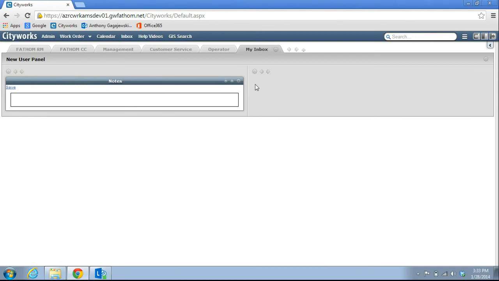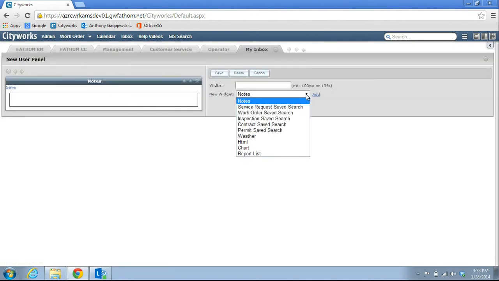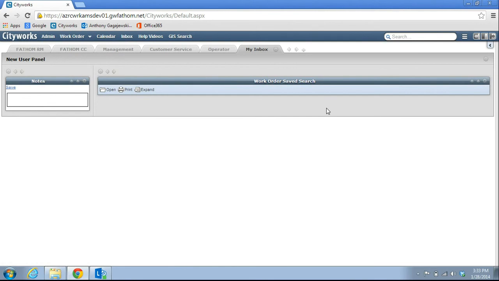And when you do that, you'll notice that your notes widget is inserted in your column. And then we'll go to this column and click on that settings button, and you'll notice that we can again select the same options. And for this, in this case, we will select a work order saved search and hit Add. Okay, you'll notice that the work order saved search has showed up in your other column, but it's blank.